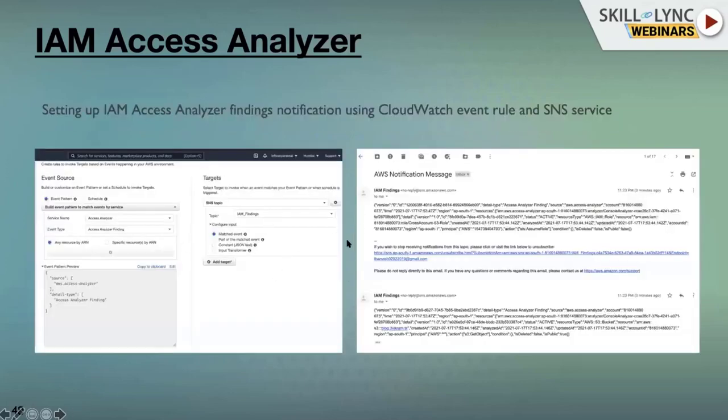If any of you have a bit of understanding of CloudWatch events, within the CloudWatch service we can leverage something known as the event rule concept, or we can even leverage EventBridge. Using this, what we configure is an event pattern. The service name is Access Analyzer. The event type is Access Analyzer findings. What this means is, for any findings that Access Analyzer reports, I want to do something.